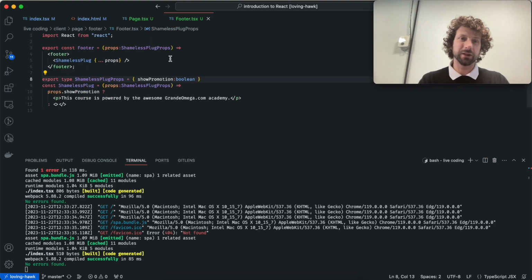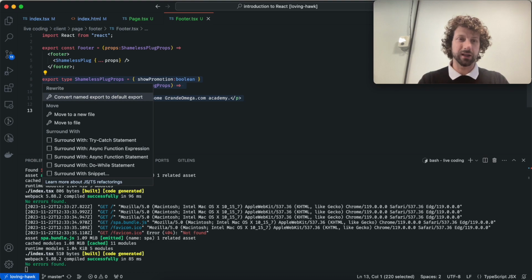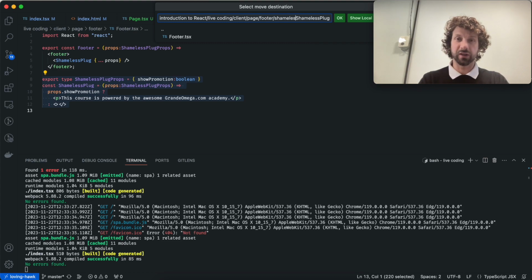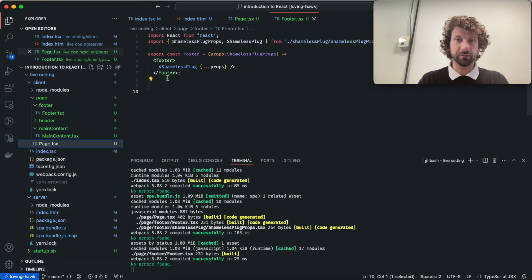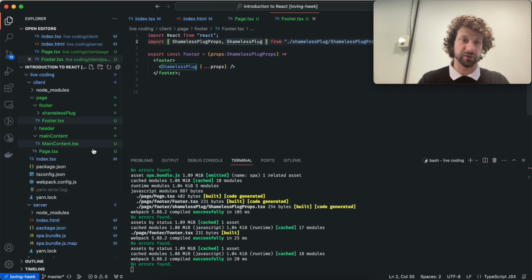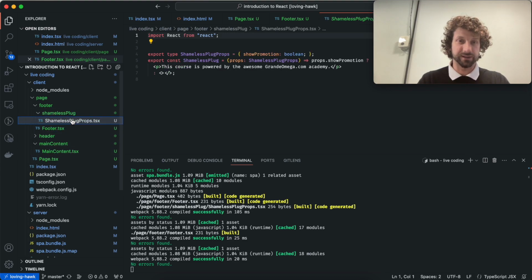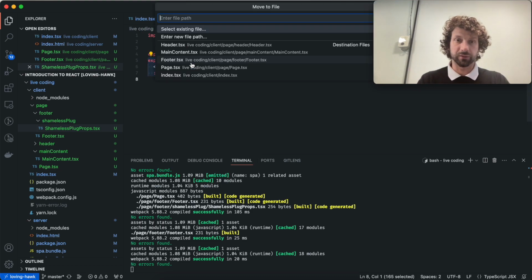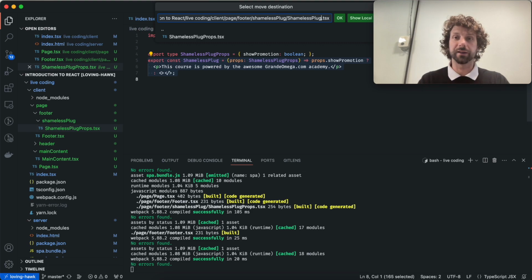Let's bring a little bit of structure to this. Now I think it's truly time to move this to a new file. We're going to move this to the shameless plug component. And we will have, well, yeah, okay, the shameless plug props. Yes, we want to create everything, but actually this is clearly not correct, because the shameless plug component itself needs to be split from the properties. So tuck and move to a file, enter new file path, and yes, this I like.